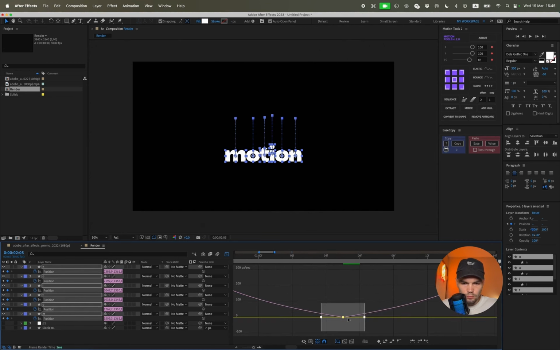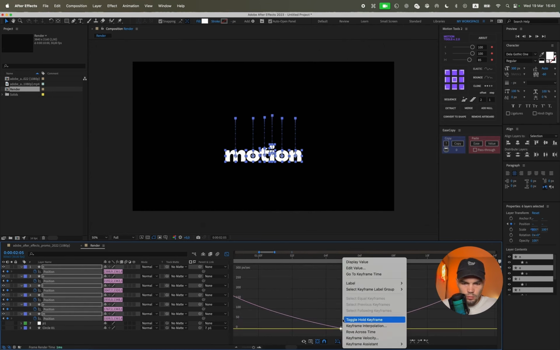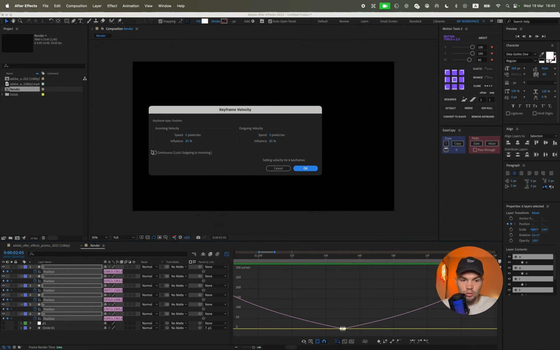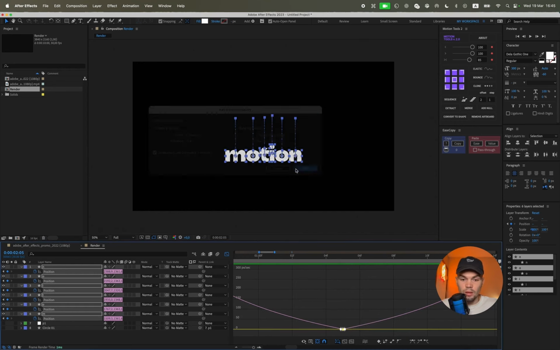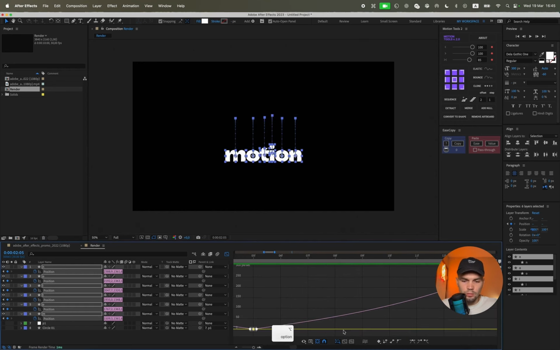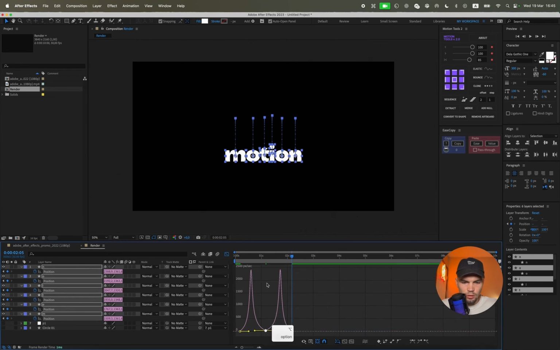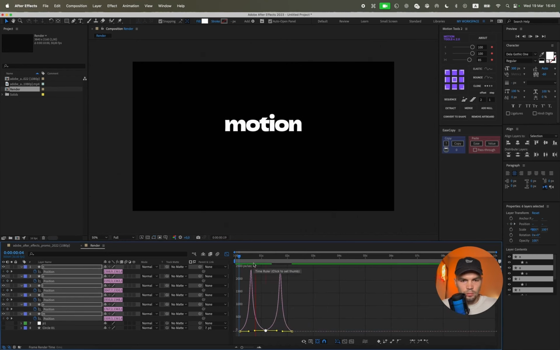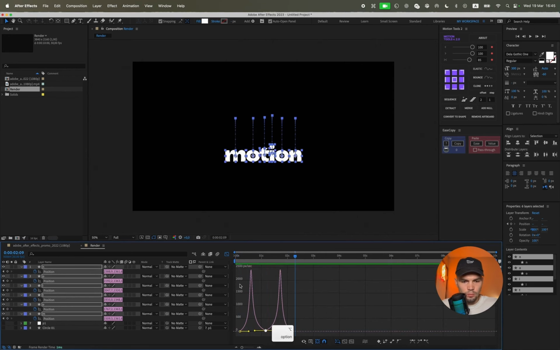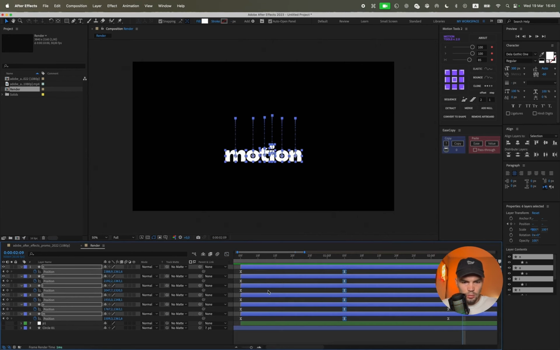Let's zoom in. We click on keyframe, hover over this point, click keyframe velocity, and select continuous. This way, our animation won't stop in the center. And we raise the key a bit higher. And here's what we end up with. This is what the animation looks like.